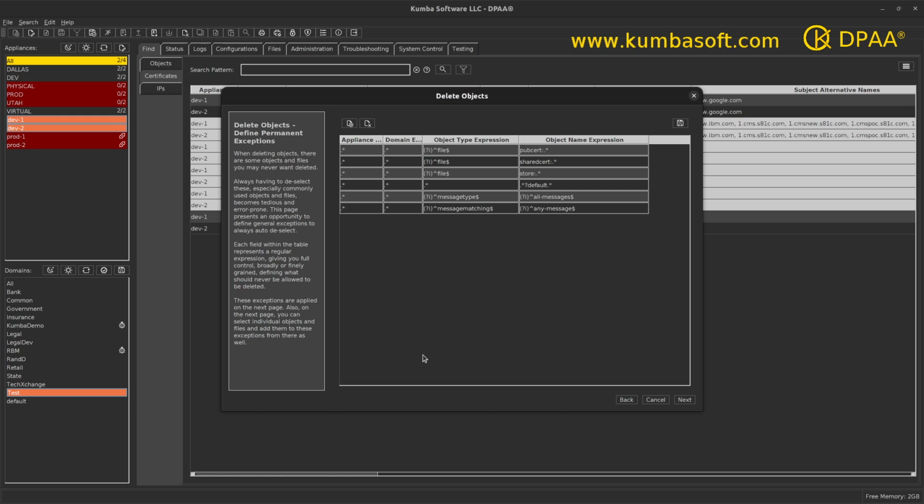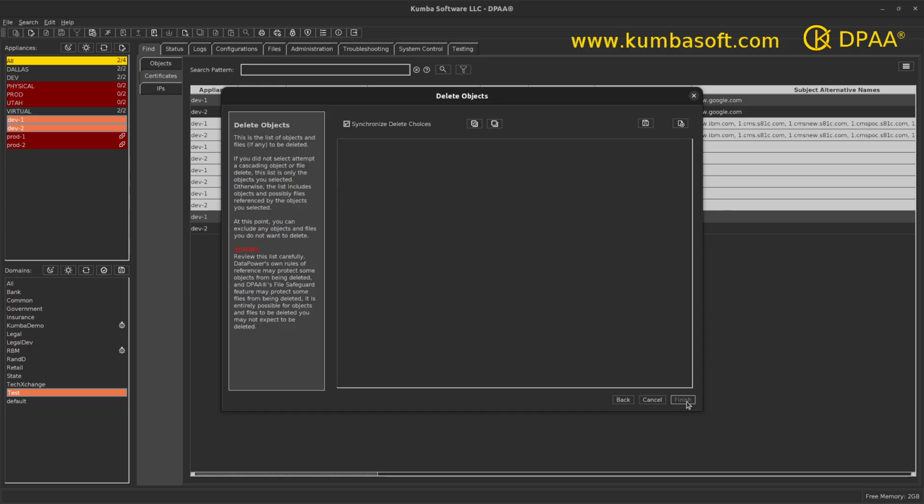And the idea of this list is to prevent you from accidentally removing things. So if you're deleting a whole bunch of stuff at once, like 10 different appliances, and there's going to be a lot of things listed, you're protecting these things from accidentally being deleted. And we're going to see that here in a moment. So I'm going to go ahead and select Next.